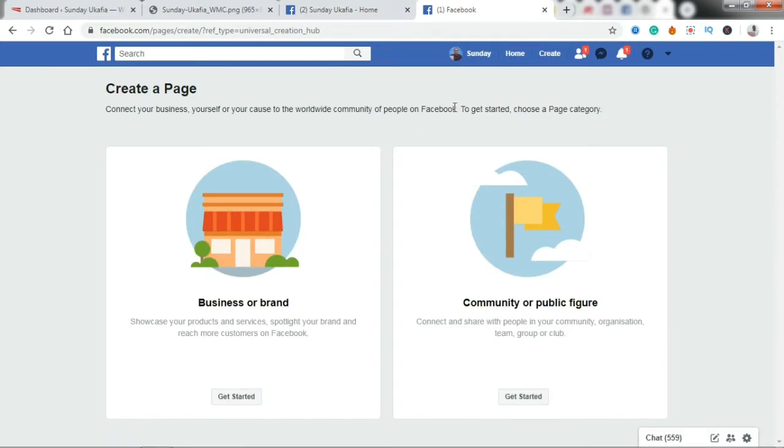All right, so I'm going to leave the page options. This is not a tutorial on how to create a Facebook page, but if you're here, what you need to do is to select what applies to your page. If it's a business, you just select business, and then you click get started. You just ask for the page name. That's just how simple it is.